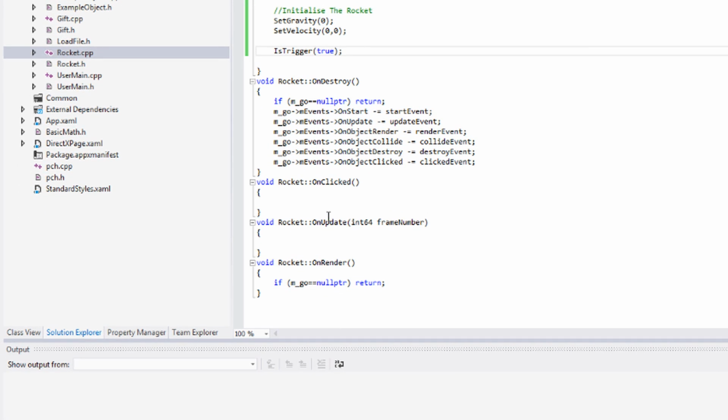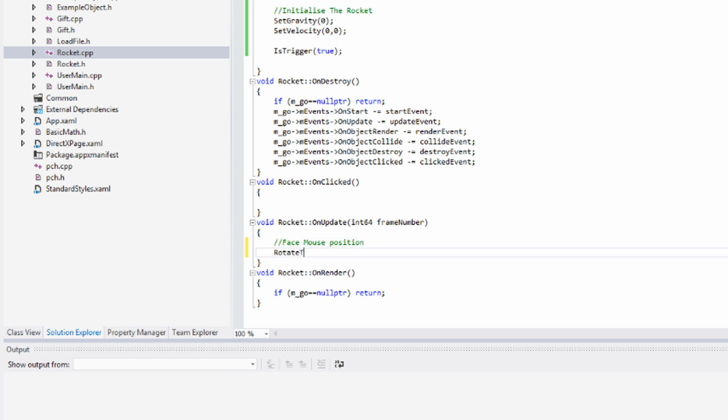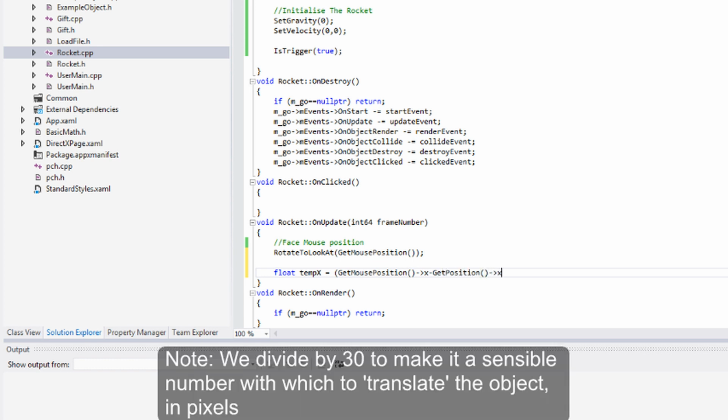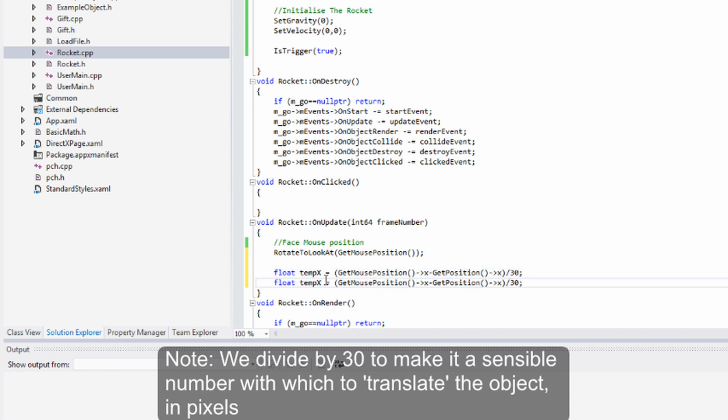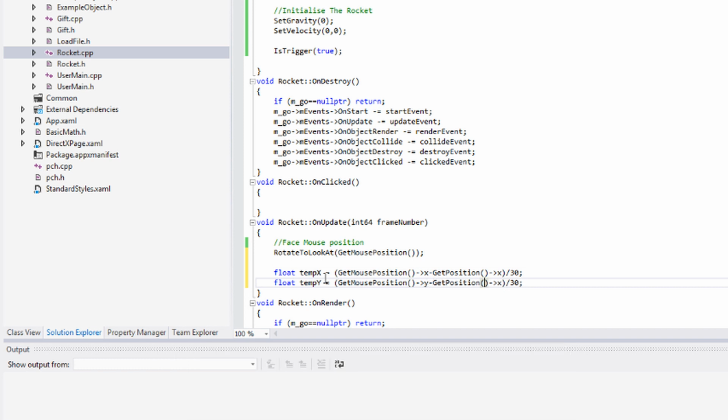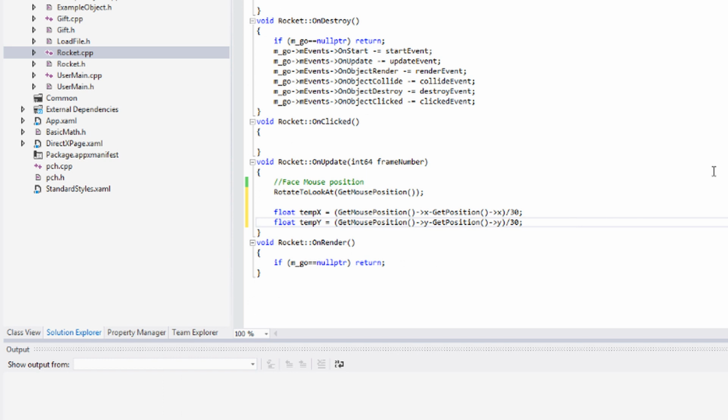Then we'll go down to the rocket's update function. First, we'll make it face the cursor. Then, we're going to need to find out the distance between the cursor and the rocket's position. Also divide this distance by 30. And just to ensure the rocket doesn't go too fast, we'll do a couple of conditionals just to make sure it doesn't exceed 1 or minus 1.